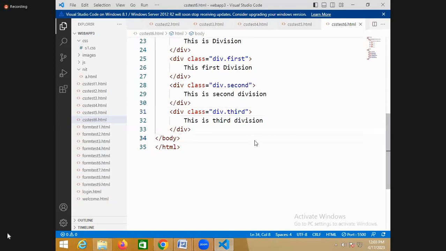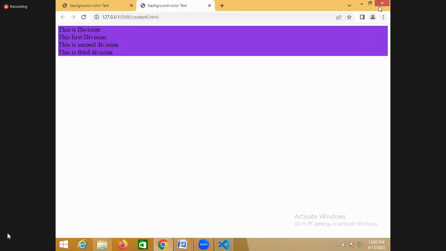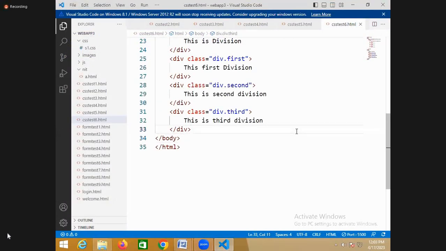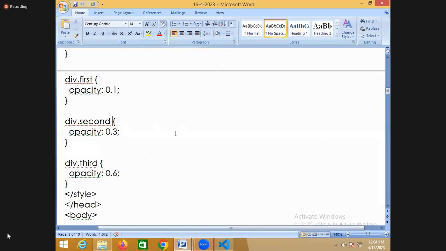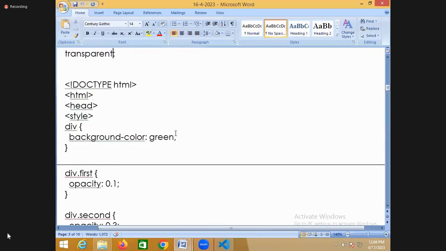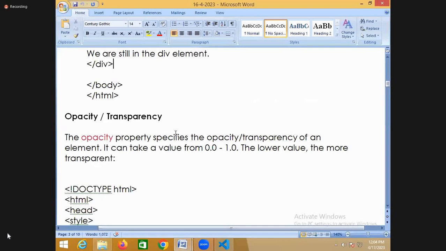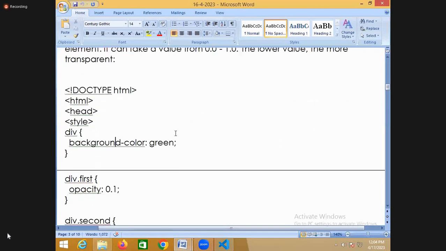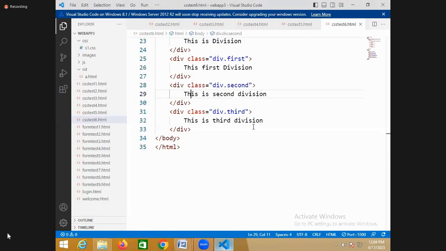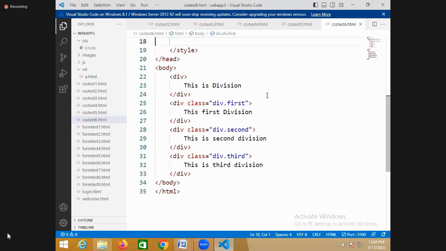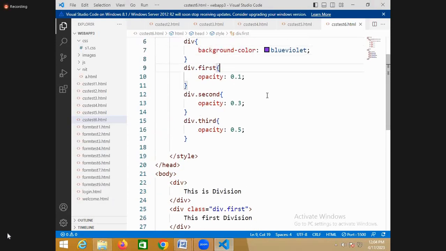Any mistakes now? Opacity changed. Second, third, right? Opacity defines transparency here. Okay, you'll get some transparent boxes. So I just take in the style division, background color, opacity. Sorry. Division dot first, we'll take some other color.